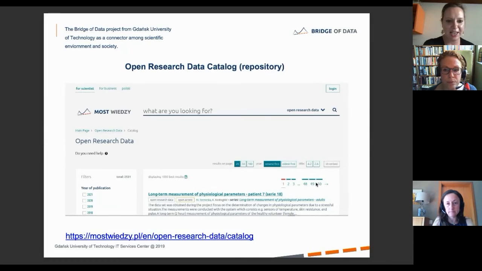So the first one is the Open Research Data Repository. We call it at the moment Open Research Data Catalog, because that name was indexed by the Data Citation Index from Clarivate Analytics. Here you can see that our repository at the moment already contains over 2,500 datasets. We are very proud of this number because it's quite huge, considering our repository is quite young.